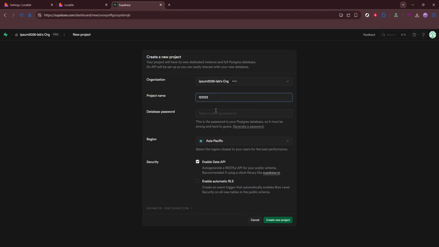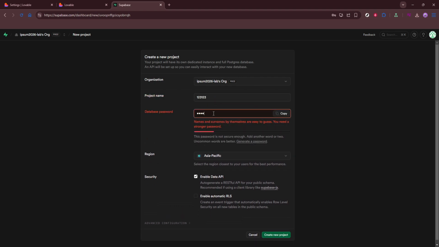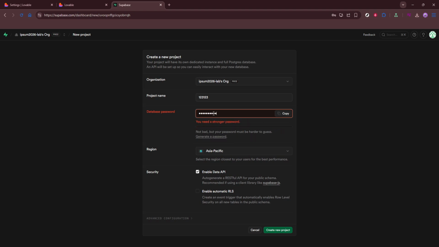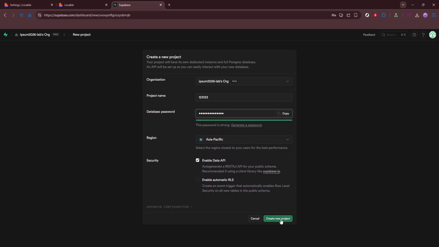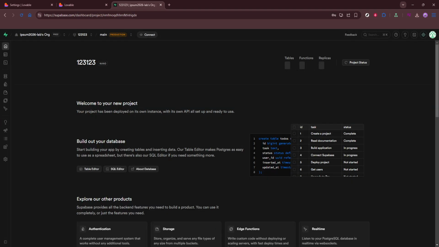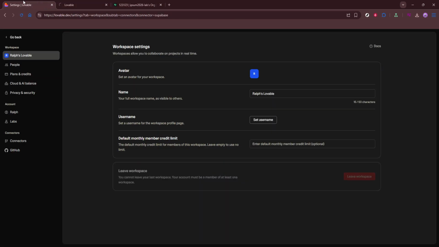Give your project a clear name and make sure you're creating it under the correct organization, especially if you have access to multiple workspaces. Choose the region that's closest to your users for best performance, and wait a moment for Supabase to provision everything. When the project appears in your dashboard, you're ready to connect it to Lovable.